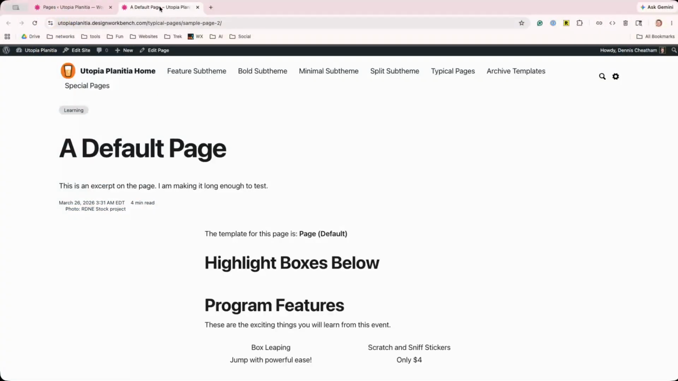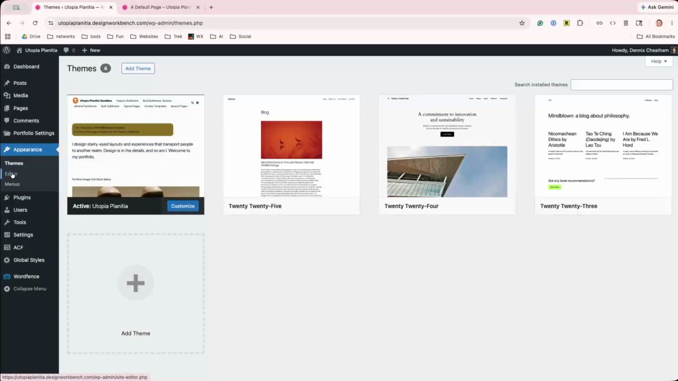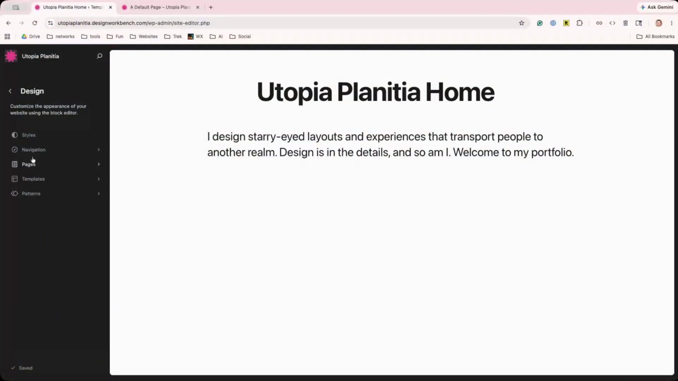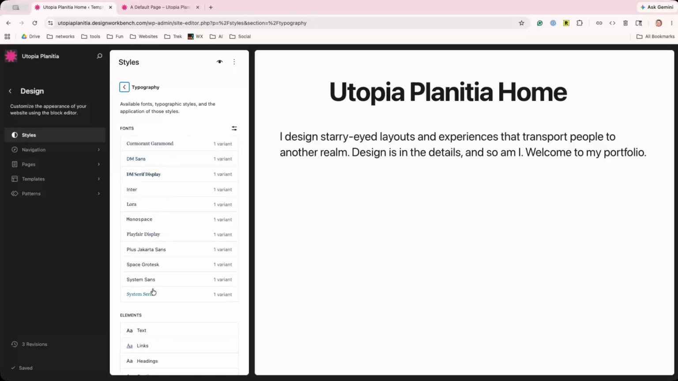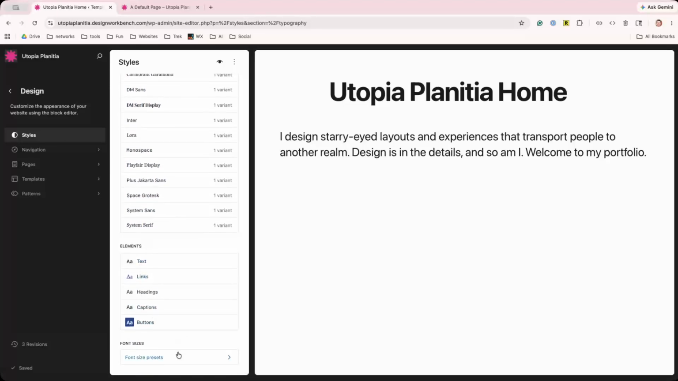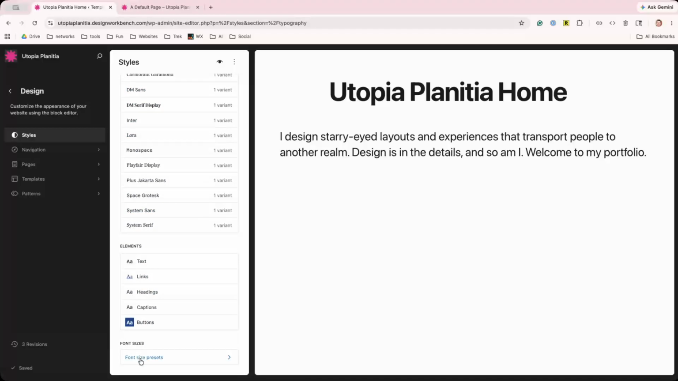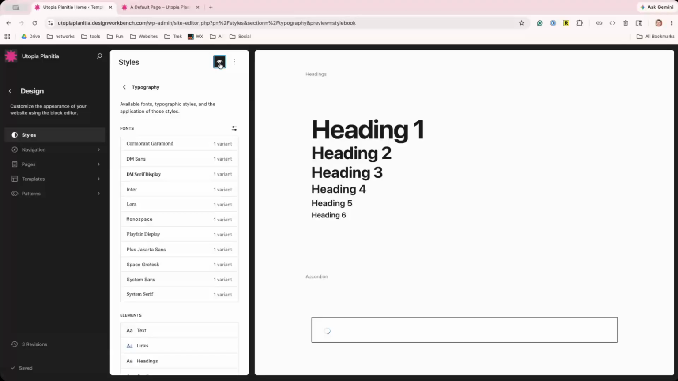So I've got the page open in the front end, and in the back end, I'm going to go to Appearance. And I'm also going to go to Editor. So the site editor is where you can change colors and styles across your website using the different components that WordPress provides. Styles is the one you're going to use most. Typography will allow you to change type across the website. You can add Google fonts to your website and update your website with Google fonts using some of these settings.